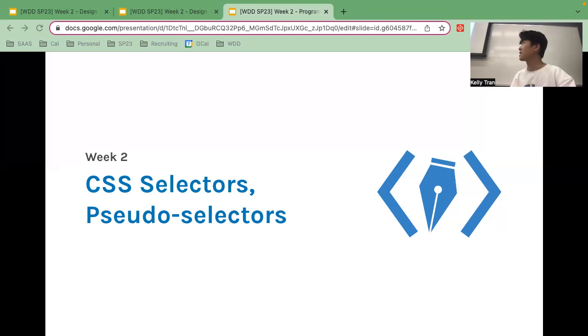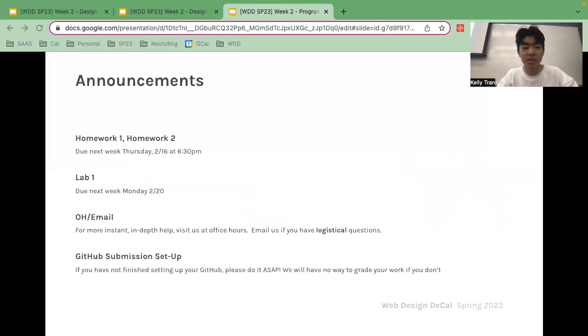We're going to go over CSS selectors and pseudo selectors. Just some announcements. Homework 1 and 2. Homework 2 will be released after this lecture, but both of them are going to be due next Thursday. And then lab 1 will be due the following Monday. So that was the one that was assigned last Monday.